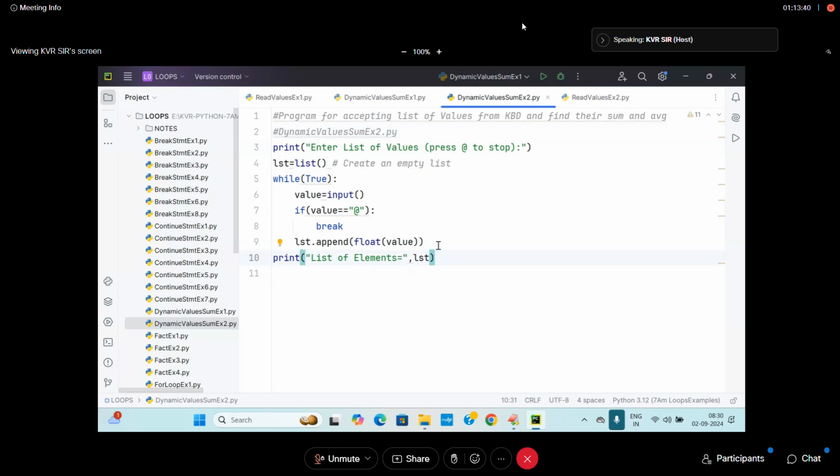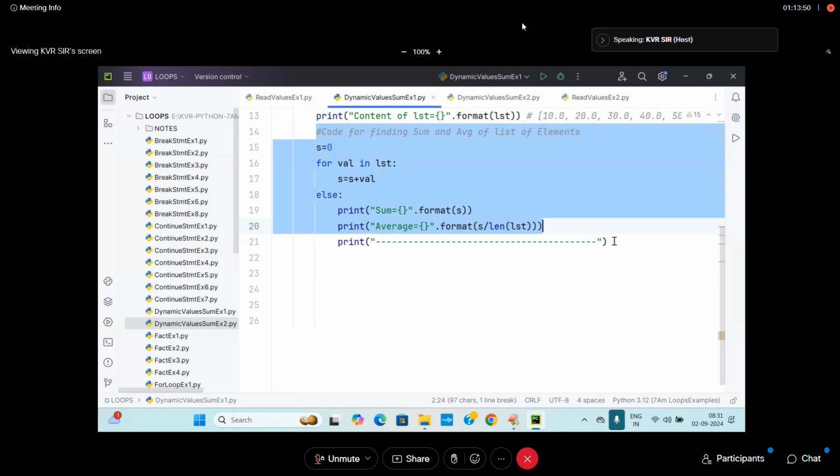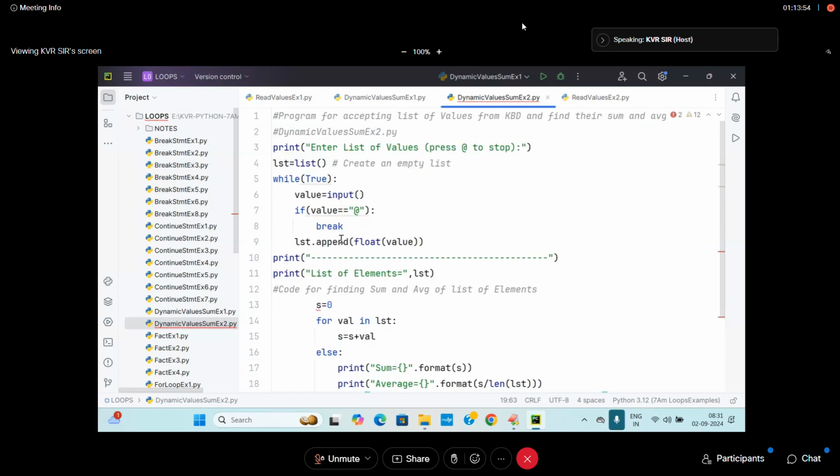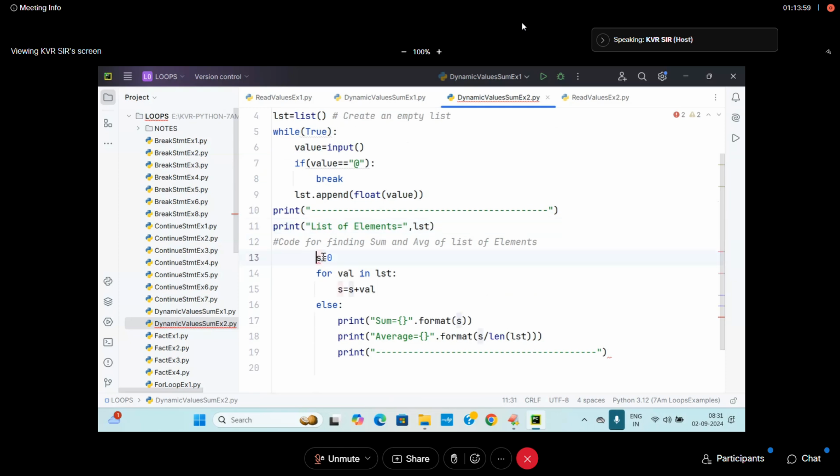After finishing that, here I am going to write print of this entire thing, the list of values we got. Then later, what do I want to do? The logic code for this you are writing. Reading values is the same. I am not disturbing it. I am writing the coding related to this place. So here I am writing, take care.